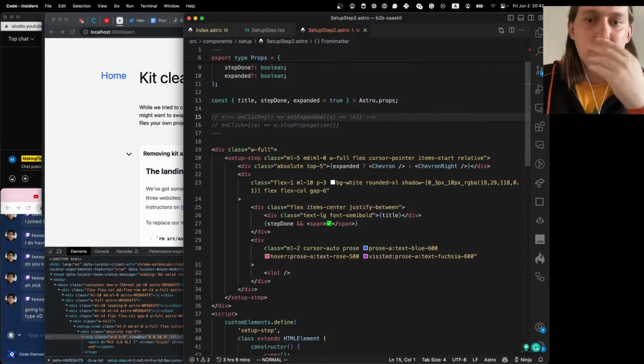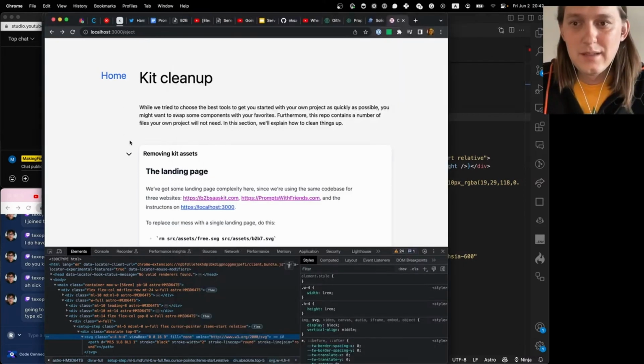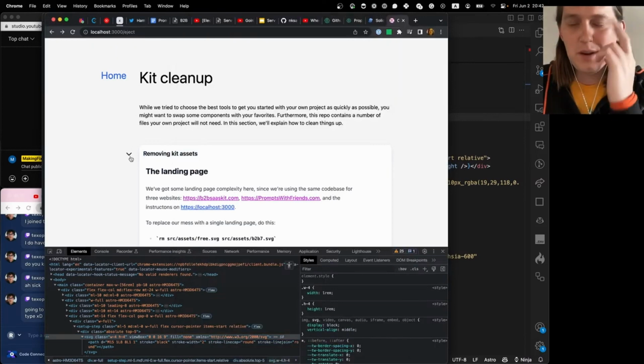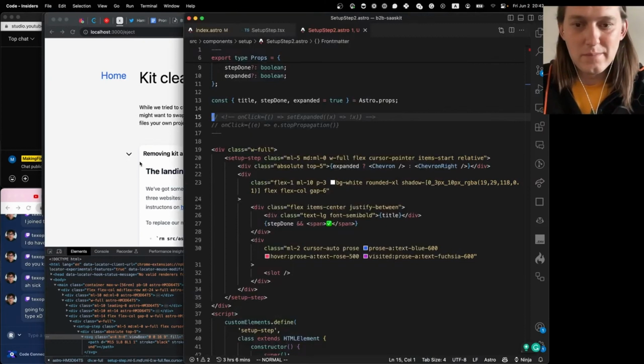So now, in terms of the stuff being actually expandable, I should probably just rotate it with some animation. Okay.